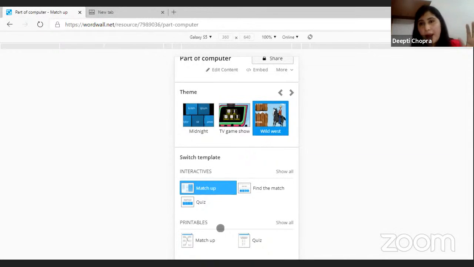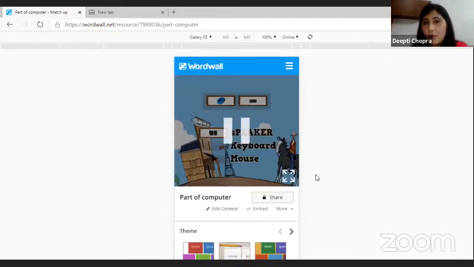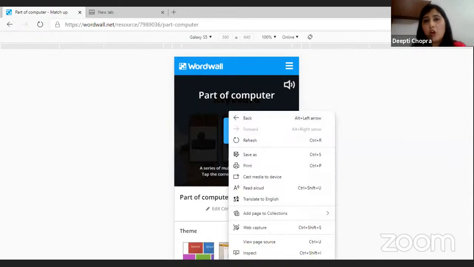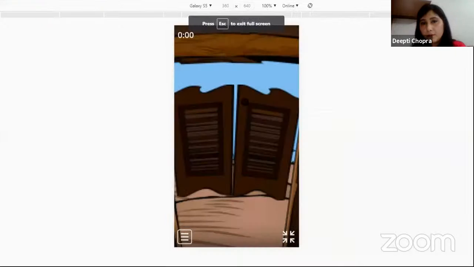We are doing this in the matchup template. The child can change it to quiz. Once they are playing, they can change it to the quiz option. This is the option they will get, the form of quiz also. They can play the theme.